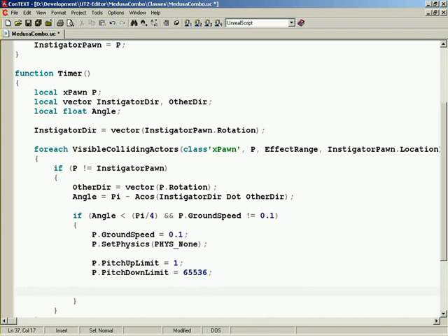And the default pitch up limit is something like 18,000, and the pitch down is something like 49,000. Just as a reference to what your normal range is. So let's go in here and set the free sound. Well, actually, what we're going to do is check if the free sound does not equal none. So make sure that it has, in fact, been set in default properties or otherwise. And then just say play sound.